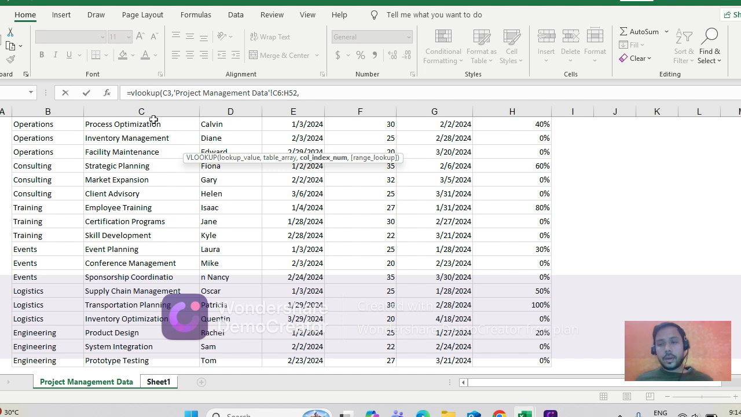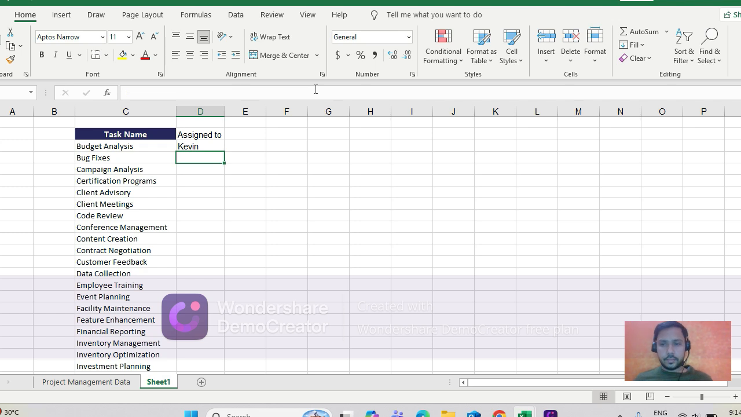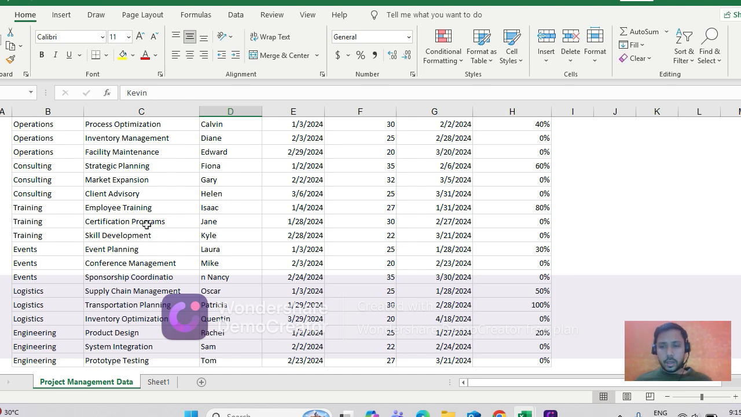Now it asks for the column index number, which is the column number you need the values from. Starting from the first, the C column was my first column in the table array, and D is the second column. So basically I need the second column's value, because that is the column where the names are given. So second it is, bracket close and enter.